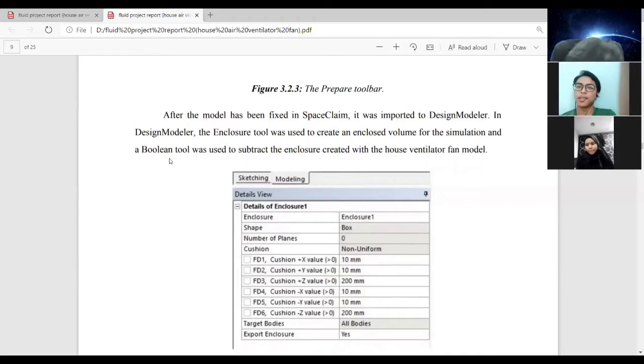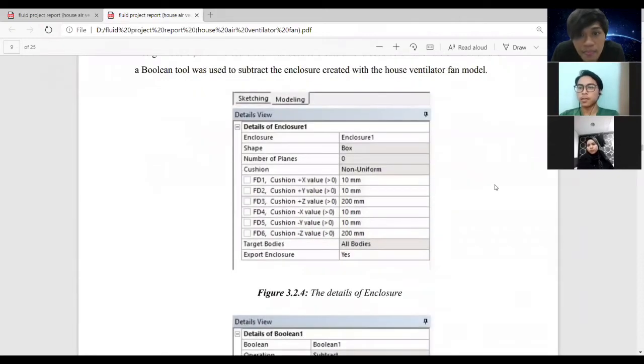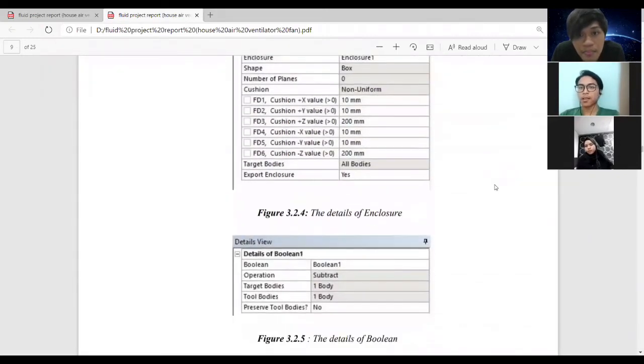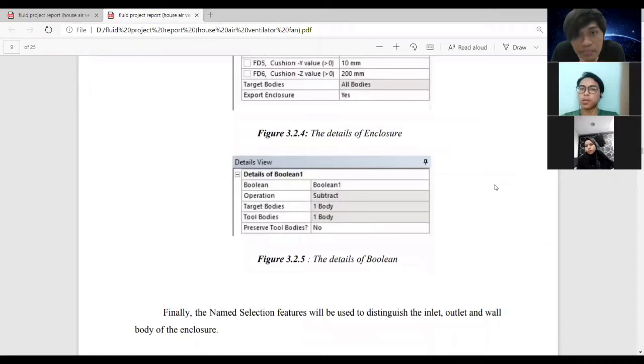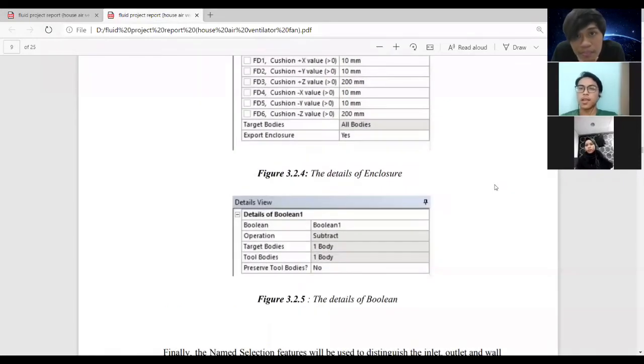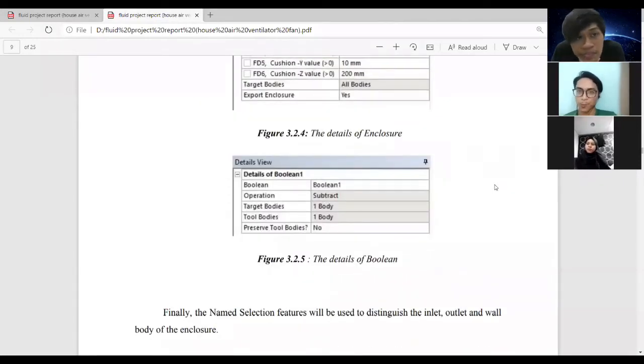In Design Modeler, we create the enclosure using the enclosure tool, and then the Boolean tool to create the Boolean. And you can see the specification of the enclosure here in the box in the figure. Figure 3.2.4 shows the details of the enclosure, and figure 3.2.5 shows the details of the Boolean.